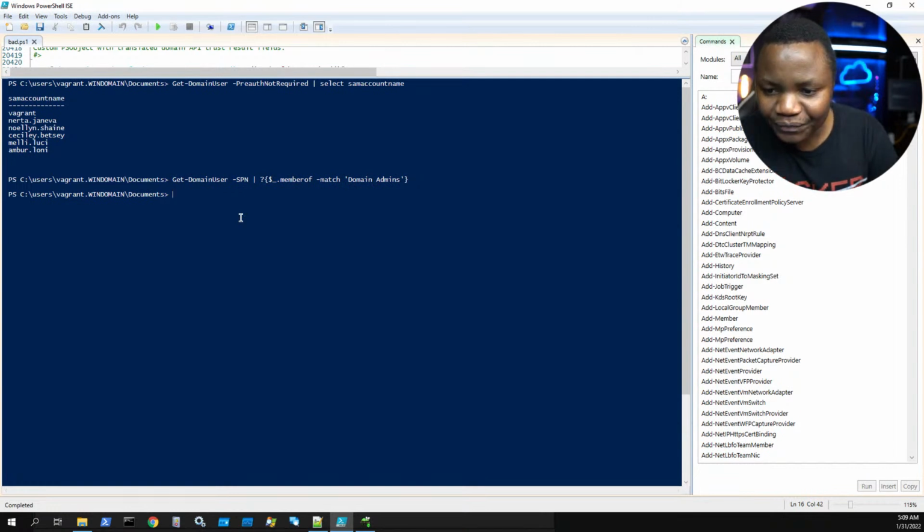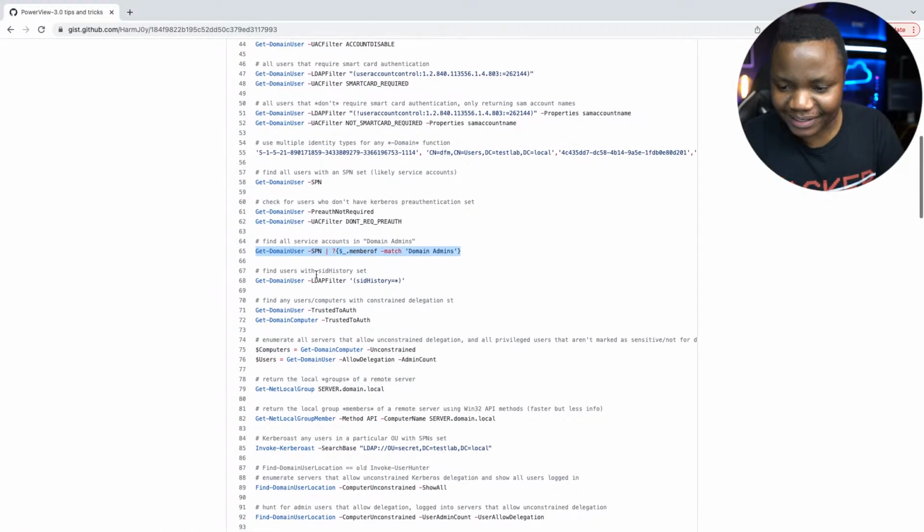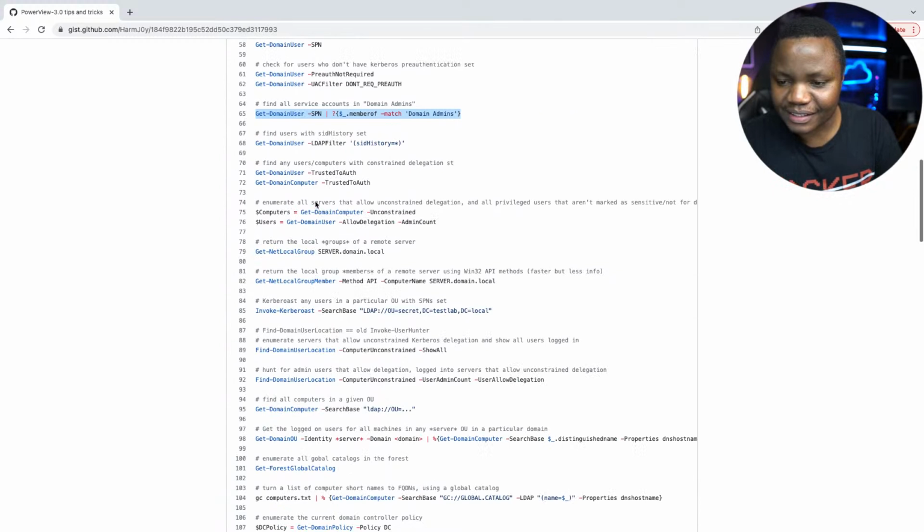Okay, so we don't have SPN set on the domain admins. That's what this is telling me here. The money accounts, yes. These are the money accounts. So you see why I was working hard to get into PowerView, because this is a lot of information. Find end users or computers with constrained delegation set.